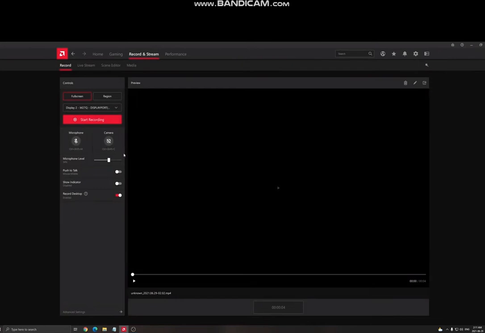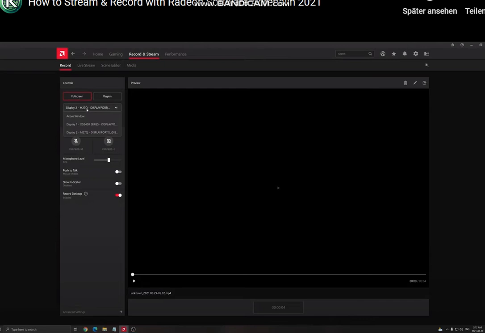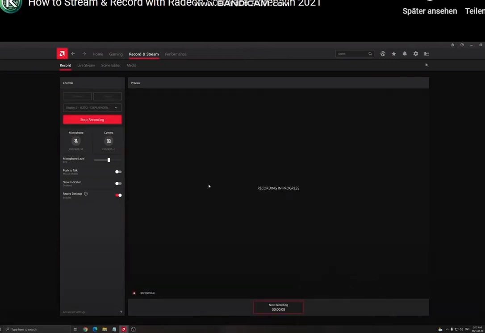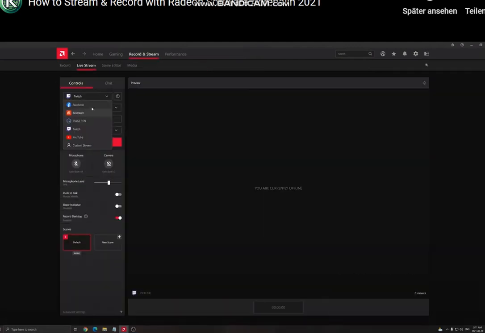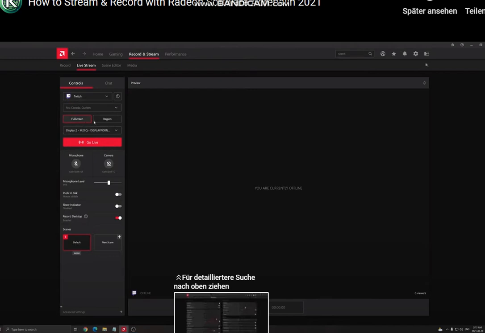So this is what you will see. Also, you can look at the hotkeys if you want to use hotkeys, but we will just use the controls over here. For example, if you want to stream or record full screen, you have two options: full screen, or you can select a region. You can say active stream. In the account section, you connect and select the one that you want to use. After that, for example, I'm using Twitch.